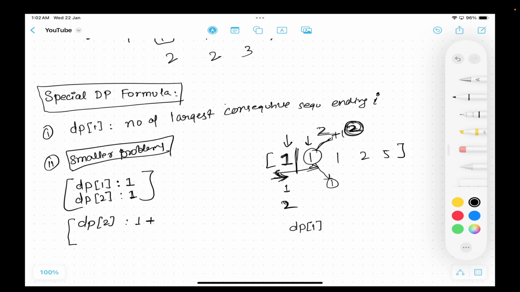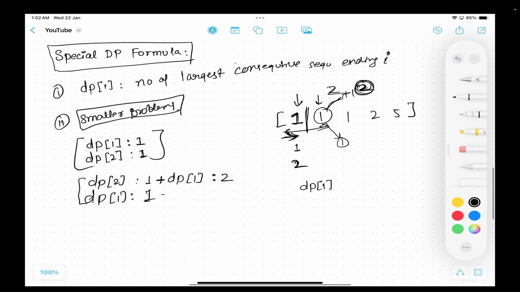So dp of 2 will be 1 plus dp of 1. Is dp of 1 already available? Yes, dp of 1 is already available from before. So now dp of 2 will be 2. But if you just remain it as 1 only, dp of 1 will be 1 only, because 1 plus dp of 0, there is no dp of 0, so it is 1 only.